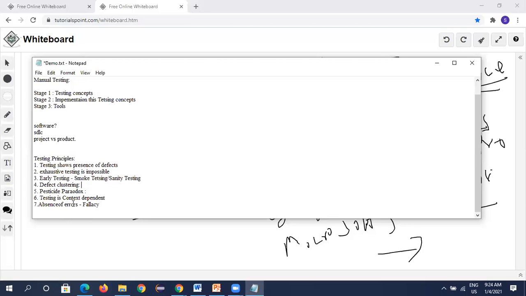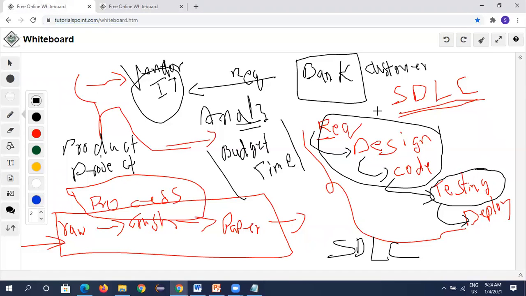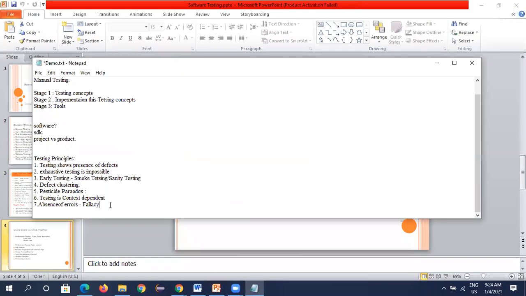And the sixth one is testing is context dependent. Testing is context dependent means that at the end of the day, we are not the deciders. We need to depend on somebody. As I said, testing has many inputs. We need to get the code built from developers, requirements, design, code. We all depend on these things, so we are not independent. Mistakes may occur anywhere. Our duty is to find them out, but at the end of the day, we are dependents.